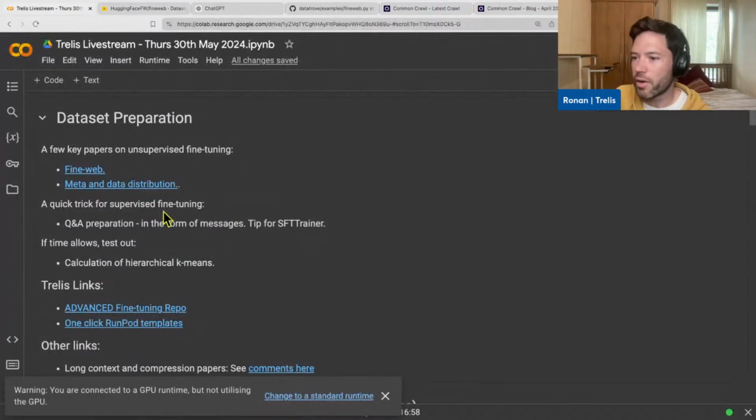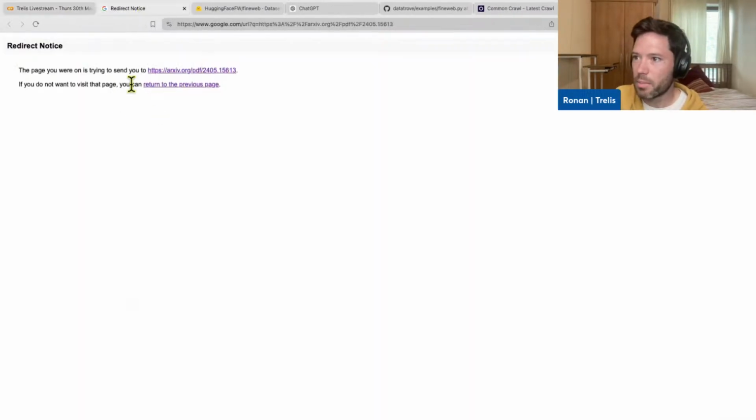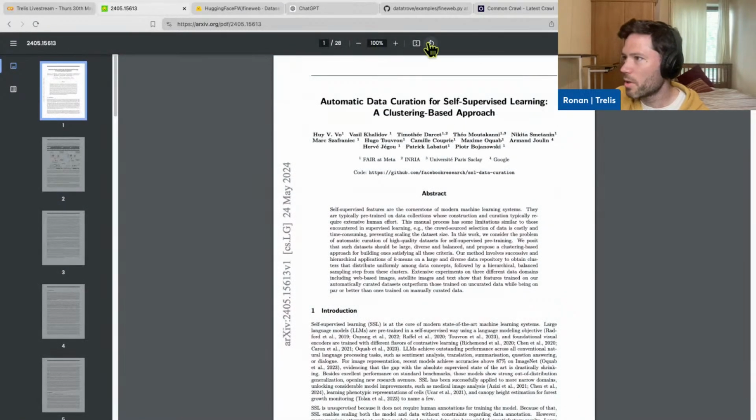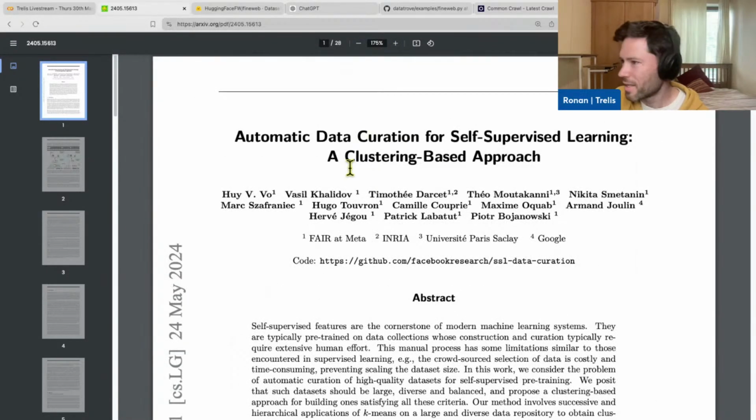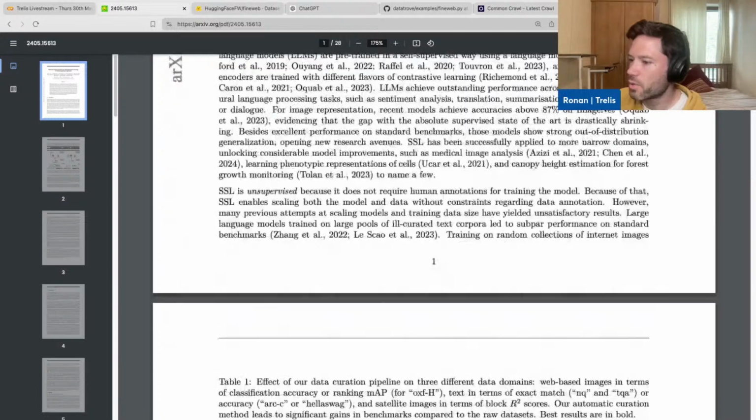I'm going to chat a little now about this second paper here, which is from Meta, formerly Facebook. This paper is on data curation for self-supervised learning. I guess what they're talking about is pre-training, and that's why they're saying self-supervised. You're not preparing your chat-based information, but yeah, this is really interesting. It's really interesting for pre-training, and it's really interesting for fine-tuning.